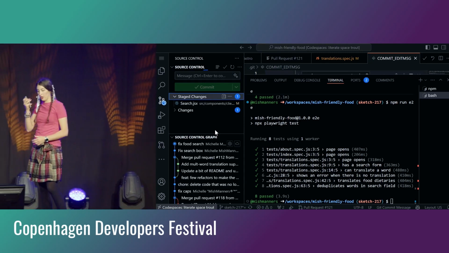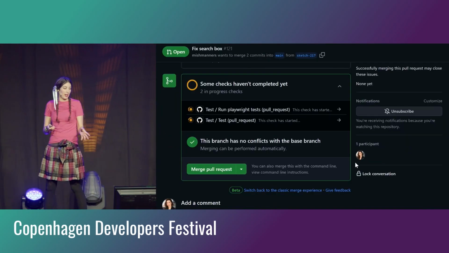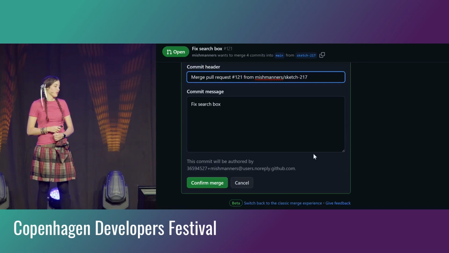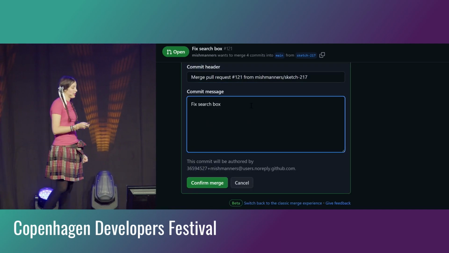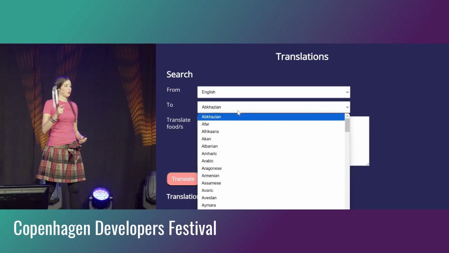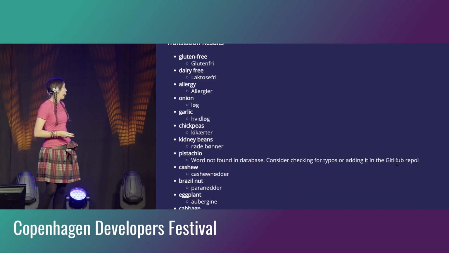Now we can go back over and see, yep, that looks good, sync our changes. We can go back over and see this running in the UI with GitHub Actions. Again, checks have all passed, this is looking great. We can now merge this pull request. Like good developers, we've done the right thing. We've worked with GitHub Copilot. We've checked our code. We've merged our code. And we can see we now have a much bigger text box.